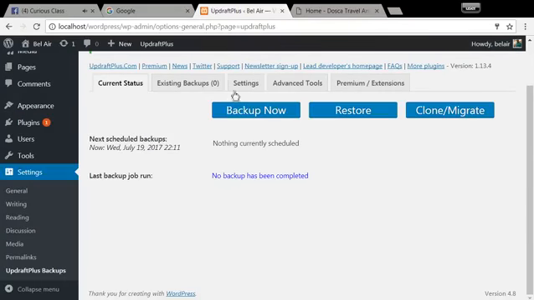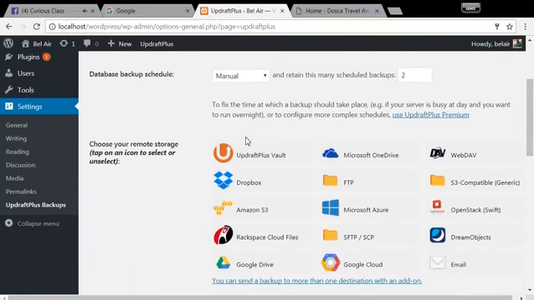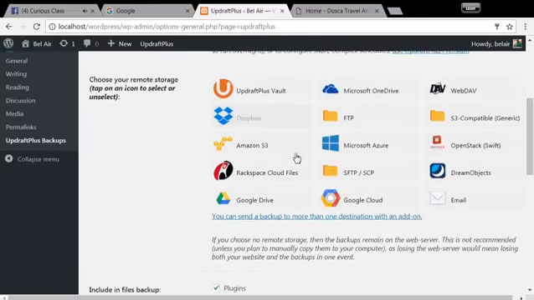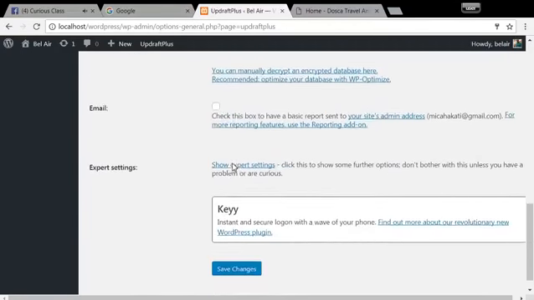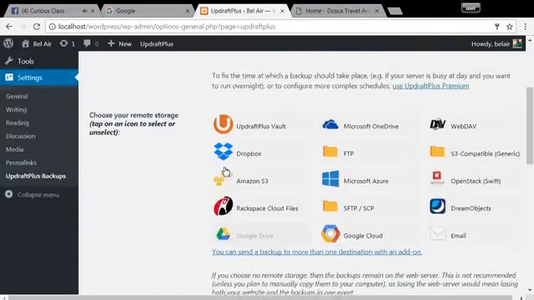Okay, good. So there are a number of settings. You can come here, set it up so that your website can be backed up to Dropbox, to an FTP, to a different server. You can choose what you want to back up. You can set an email and all those things.